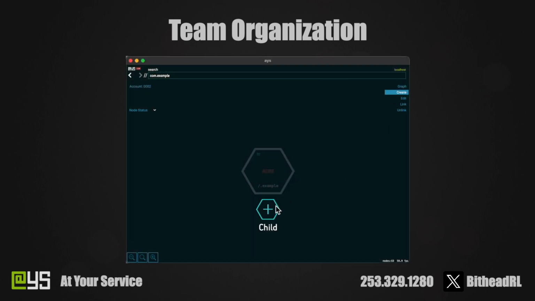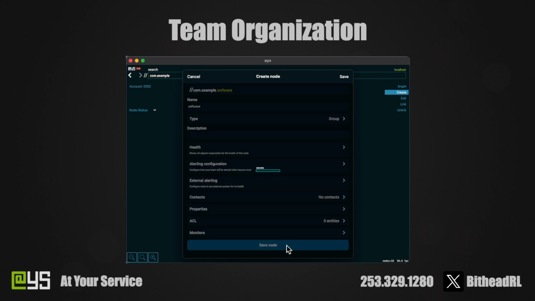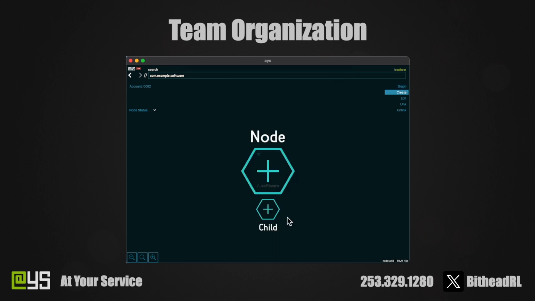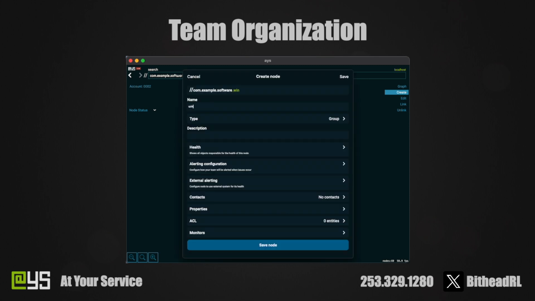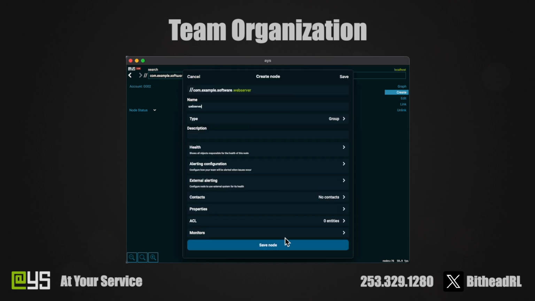In this example, we are a small company with a few departments such as software, IT, customer service, and HR. For this example, let's monitor only our software stack. First, we'll create a new group called Software. Within Software, we have a Windows client and a web server.